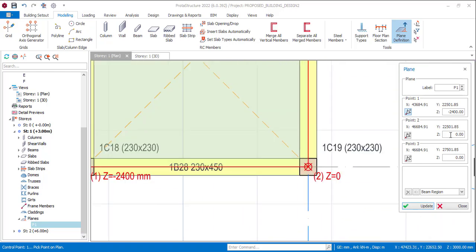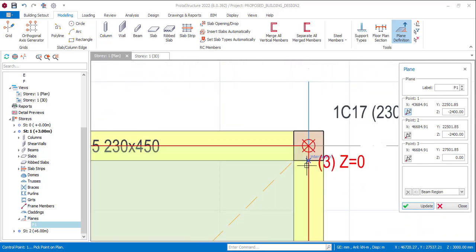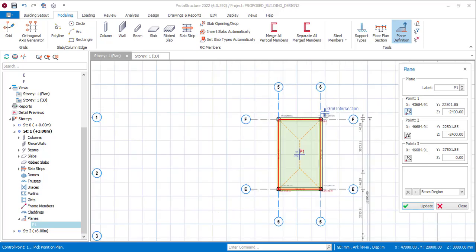Similarly I will do this for the other point, and I will type minus 2400, and if I click on update, you can see what has been taken. But here we want this to remain where it is, so we are not changing this value at this point. Since we are not changing this value, I can click on close, or I can also come to the right hand corner of my screen at the bottom here.